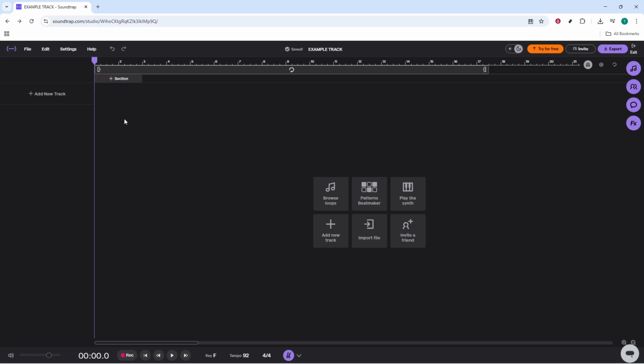Start by opening Soundtrap in your browser and creating a new project. Choose music, give your session a clear name, and take a quick look around. At the top, you'll find the transport controls for play, record, and the metronome. The timeline shows where your tracks will live, and the left side is where you'll add and manage them. Soundtrap autosaves, but it's still a good habit to save frequently.